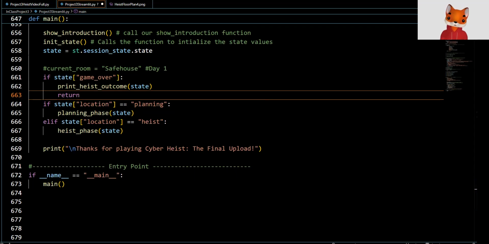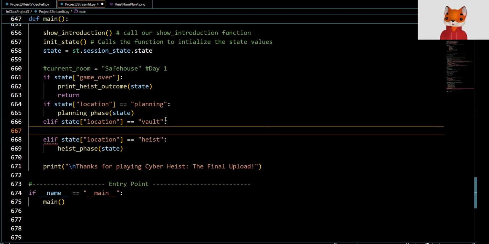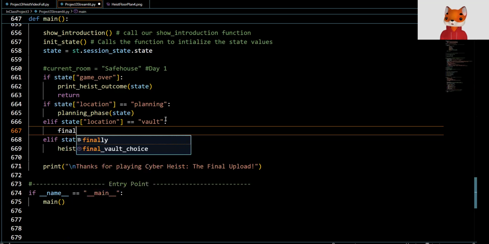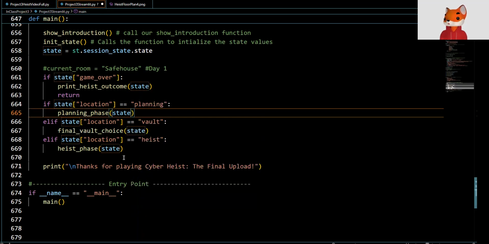All right, and then the next part here is we want to include two other things, because, again, we're modifying it to fit Streamlit. So before this, we're just going to have elif, state, and we're going to access the location, and we're going to compare if the location value is equivalent to the vault. Then we are going to call the final underscore vault underscore choice function, passing in the state here.